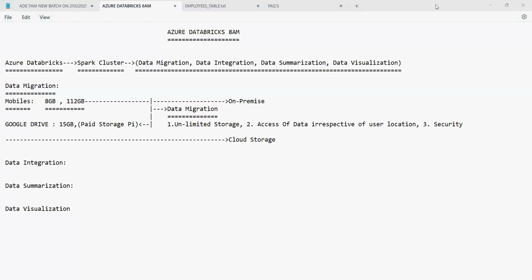Now, guys, the next one, let's see what is data integration. What do you mean by data integration? Let's try to see this. Nowadays, irrespective of the country you live in, we are all habituated to buy groceries and vegetables from supermarkets, because we get all the things under one roof. Am I right?